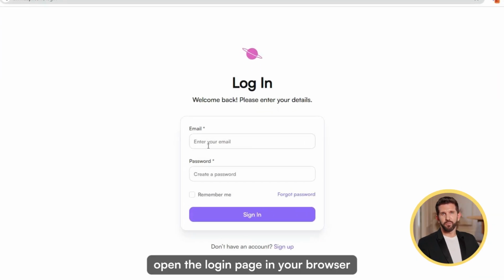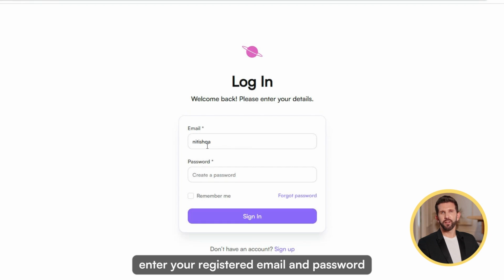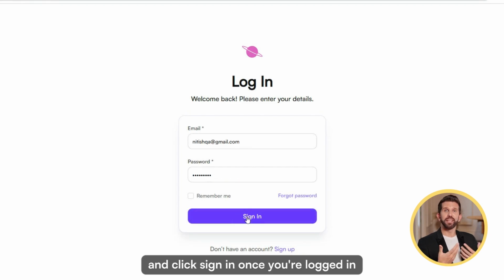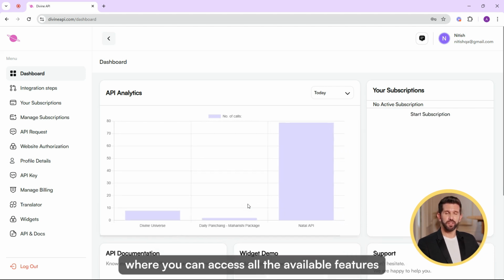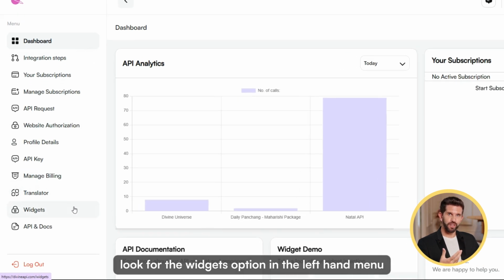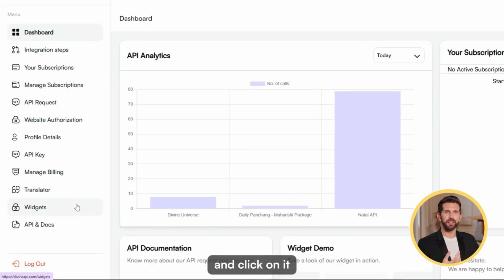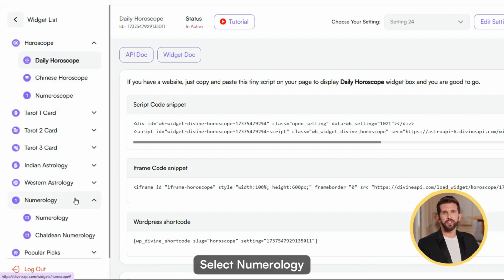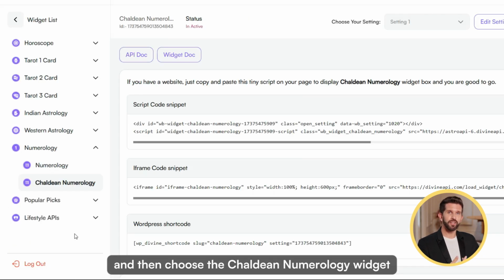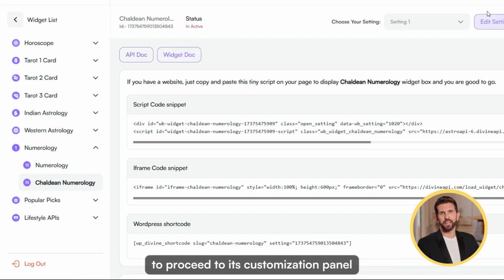Open the login page in your browser, enter your registered email and password, and click Sign In. Once you're logged in, you'll land on the main dashboard, where you can access all the available features. On your dashboard, look for the Widgets option in the left-hand menu and click on it. This will bring you to a list of widgets. Select Numerology, and then choose the Chaldean Numerology Widget to proceed to its customization panel.